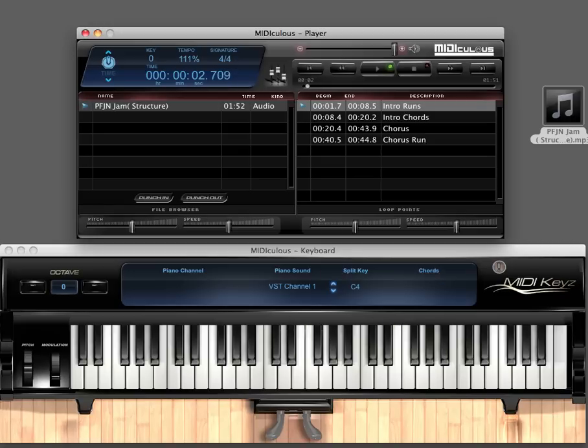All right, messed up again. All right, so we got that part down. I'll just keep practicing that. Now let's go to the second part, the intro chords.